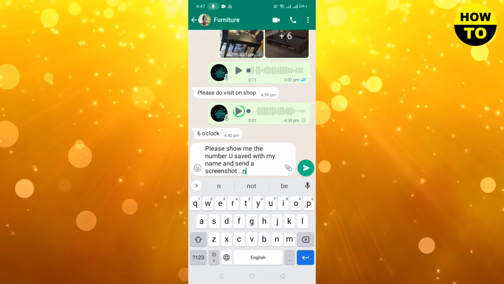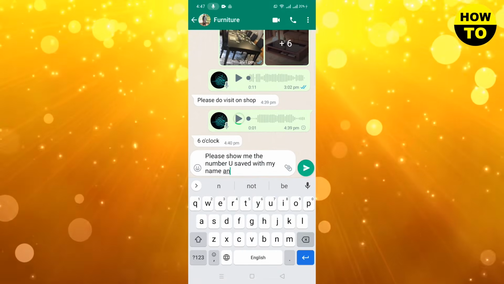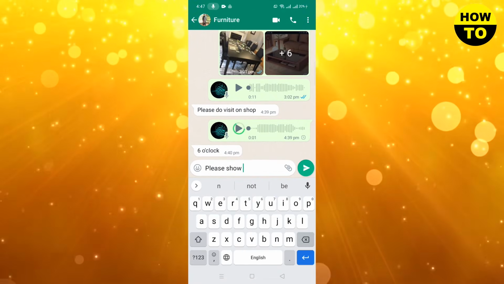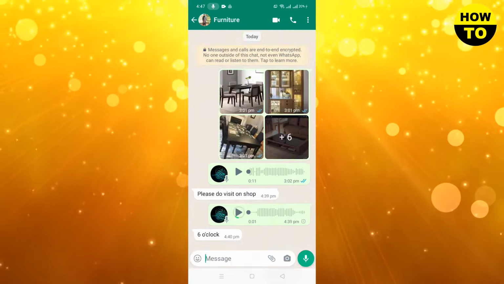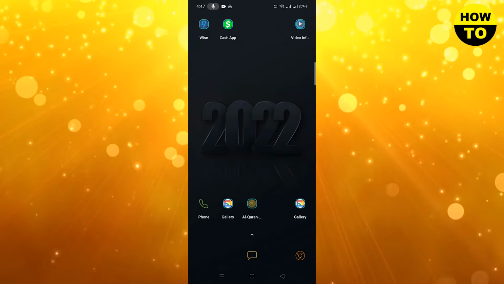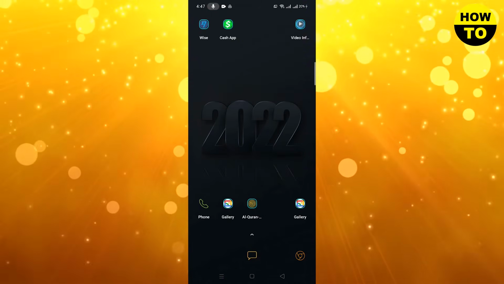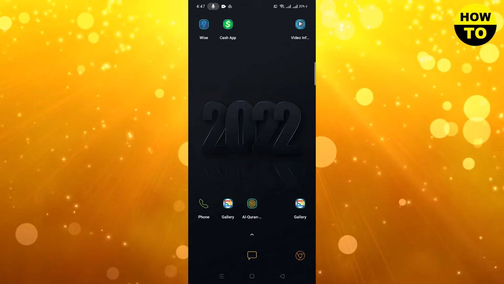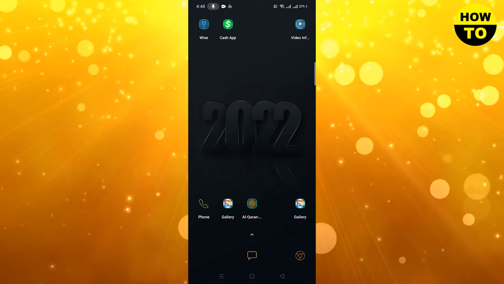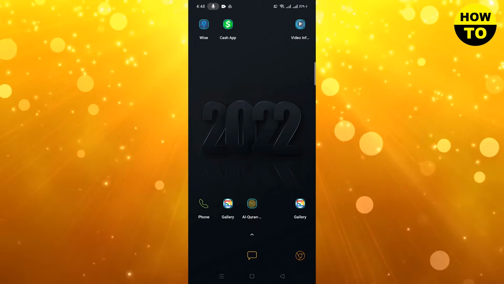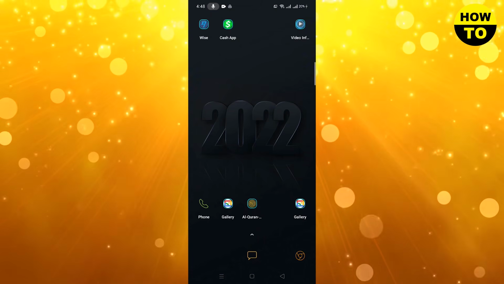So in this way you will get to know how someone saved your number with what name in his cell phone. There is no other method to know that. So simply, in this way you can ask the person how someone saved your number in his cell phone.